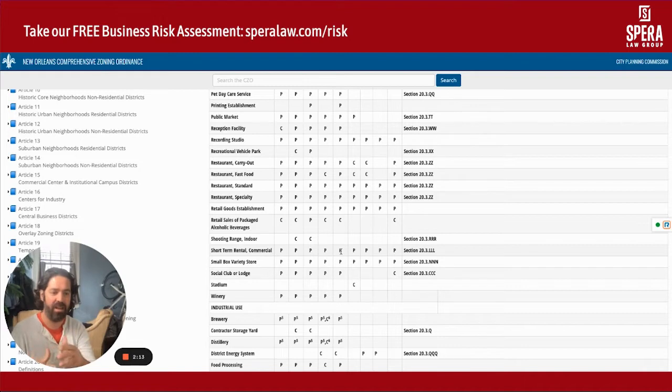On a scale, the easiest thing to get is a permitted license. That means you're allowed to do whatever this use is in that zoning district, as long as you fill out the right forms and have some of the other requirements. It's going to be the easiest way to get a permit. Conditional use is a little bit of a higher process. You have to actually go in front of the city council and request that the city council allow you to do what you're trying to do in that district.